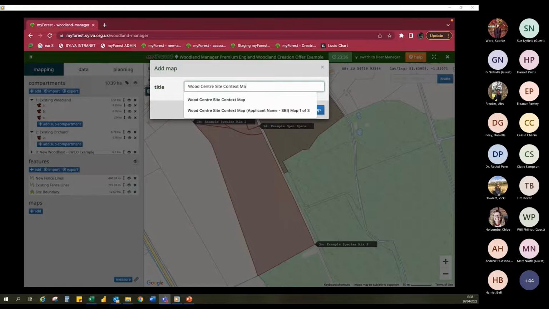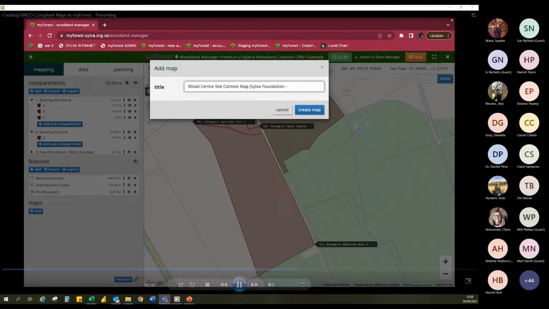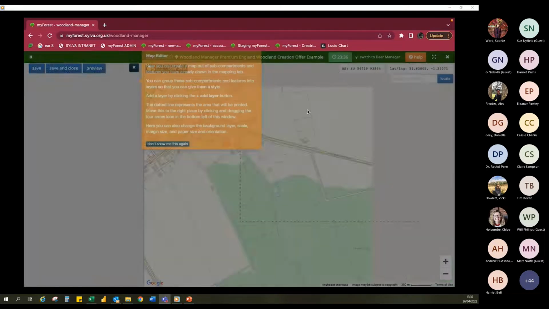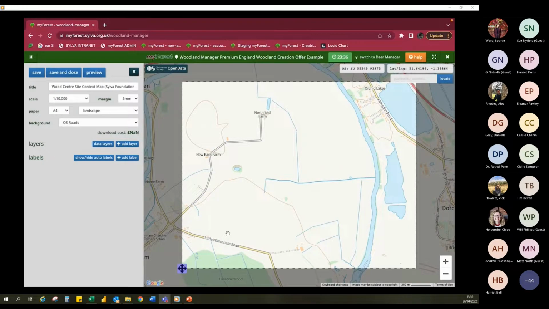Site context map. We've got the applicant name, so Silver Foundation. We've got our single business identifier, so for now I'm just going to put a string of individual numbers. And with that as well, we've also got the map 1 of 5. That would tick off immediately a lot of the requirements for your UCO compliant map. After I've typed that in, I'm going to click this blue create map button, and that's going to take us to a slightly different view.